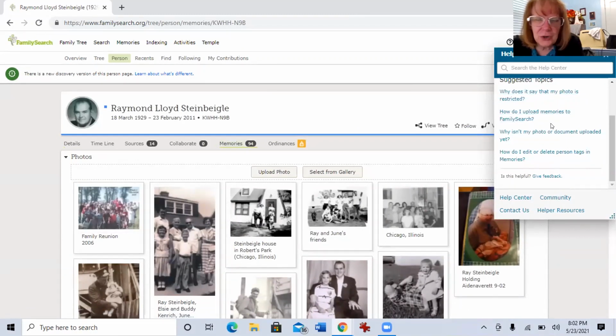So whatever page you're on, if you have a question about how to do something, click on this little question mark and see if one of the topics will fit whatever it is that you need for that particular page. So that's really cool. Now, if you have something that doesn't have to do with technical FamilySearch, but you want to find out more about research, or you're having difficulty with an ancestor, there are 4 different things down here.